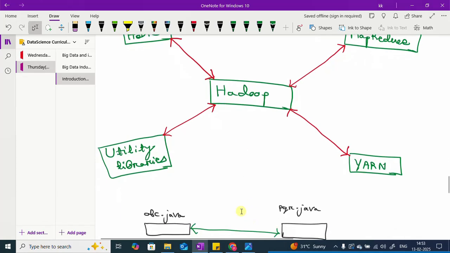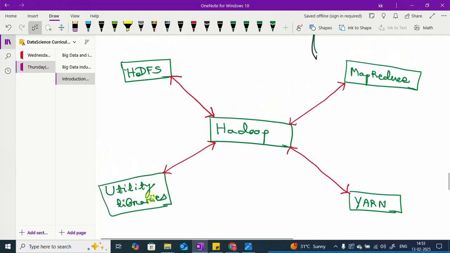For example, I want to integrate Cassandra with Hadoop. For that you have to use the jar file. I want to integrate MySQL with Hadoop. Yes, you can do that. I want to integrate Tableau with Hadoop. Yes, you can do that. I want to integrate some other third-party tool with Hadoop. Yes, we can do that. But how to do that? Directly you cannot integrate. You have to integrate by using the utility jar file. That is why there is a separate component called utility library. Guys, clear? Any doubts so far? Please let me know.